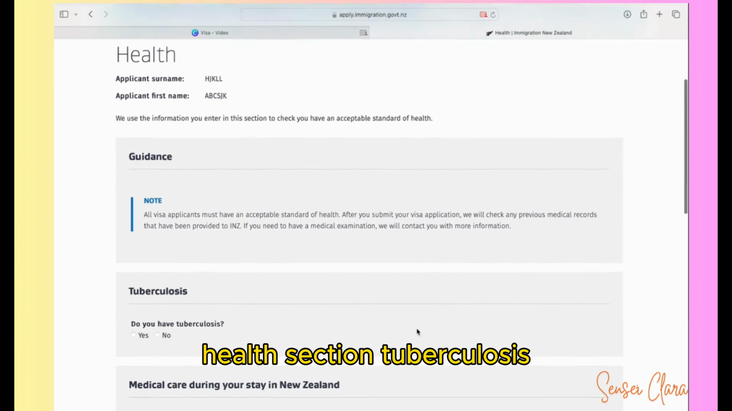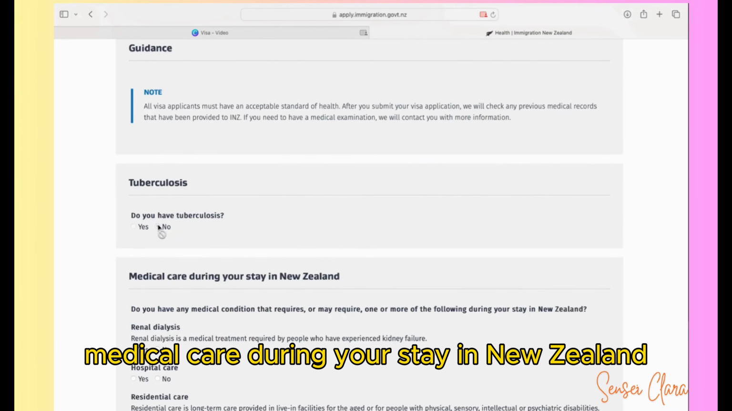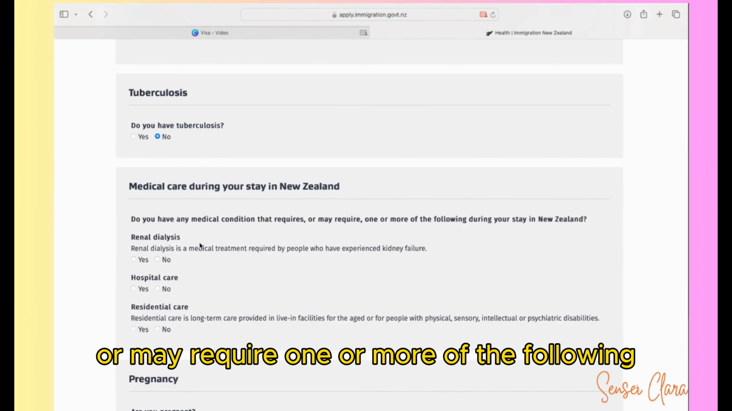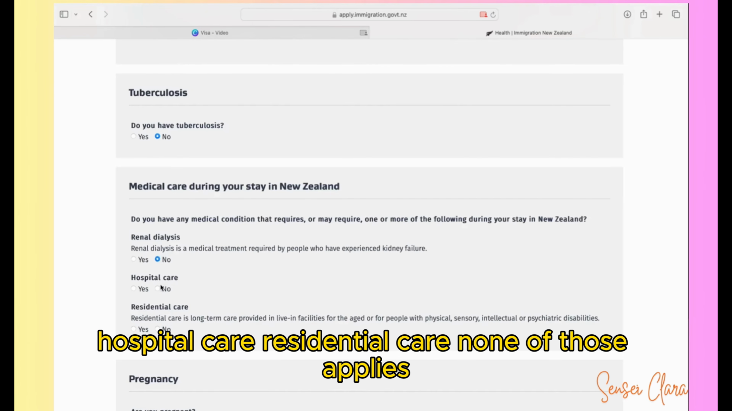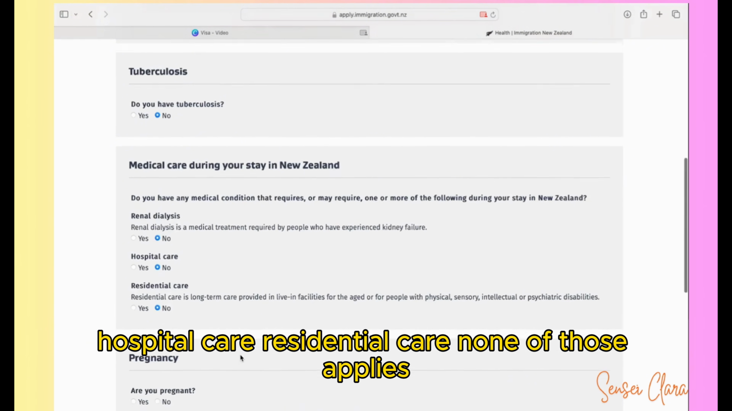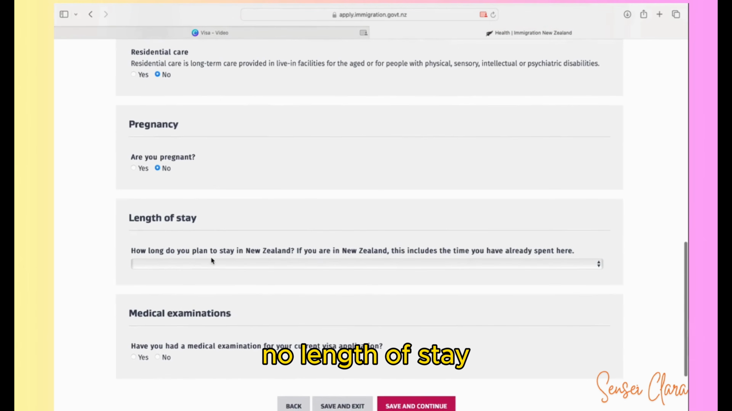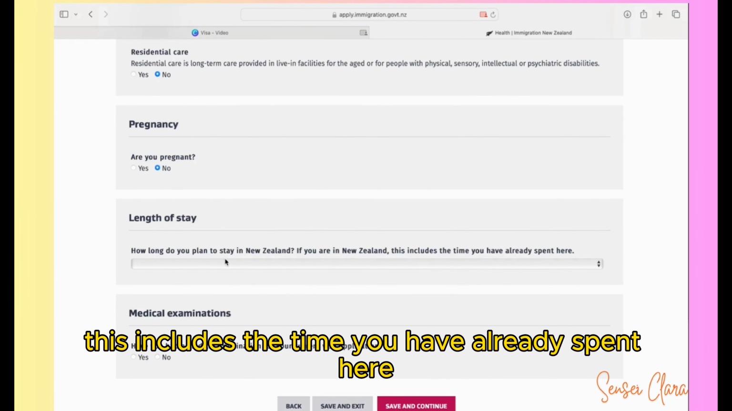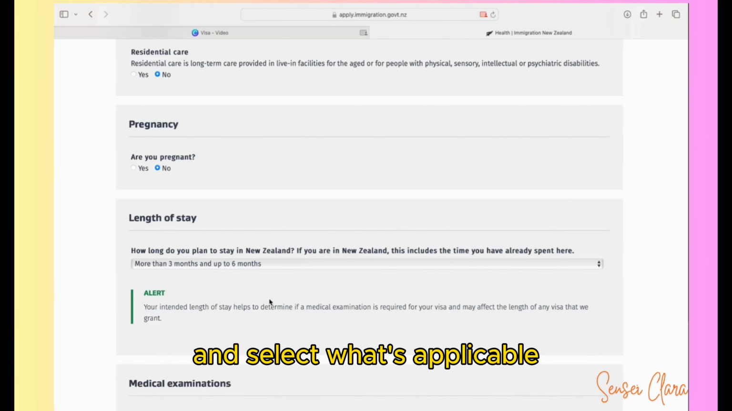Health section. Tuberculosis. Do you have tuberculosis? No. Medical care during your stay in New Zealand. Do you have any medical condition that requires or may require one or more of the following during your stay in New Zealand? Renal dialysis, hospital care, residential care. None of those applies. Pregnancy. Are you pregnant? No. Length of stay. How long do you plan to stay in New Zealand? If you are in New Zealand, this includes the time you have already spent here. So select from the drop-down menu what's applicable.